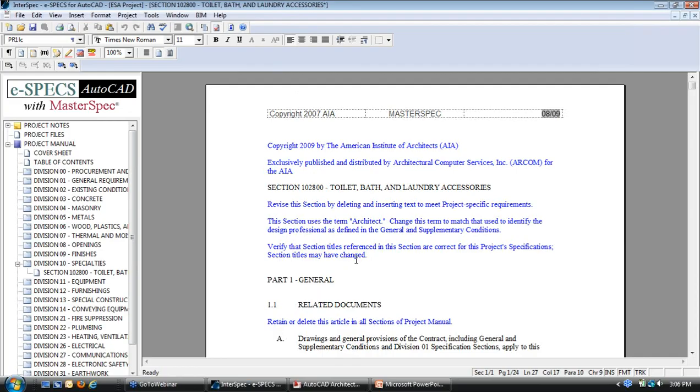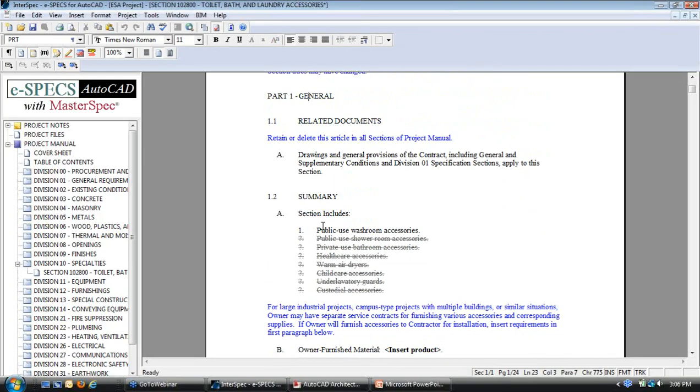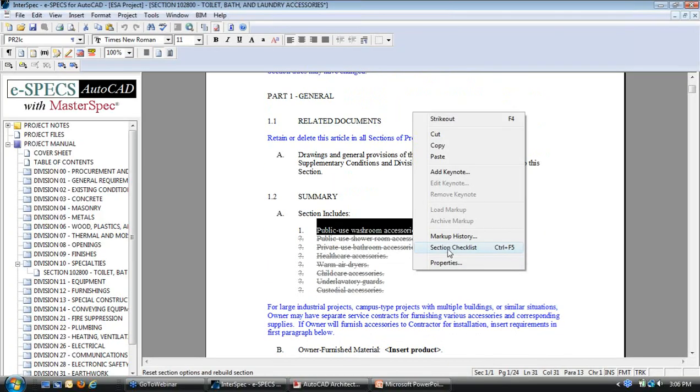Now, the eSpecs editor, as I load this, you'll notice for any master spec users, you're probably familiar with the look and feel of the documents. We've got our blue text, which are notes to specifier. Our black text simply refers to the checklist tags we had selected on the previous screen.